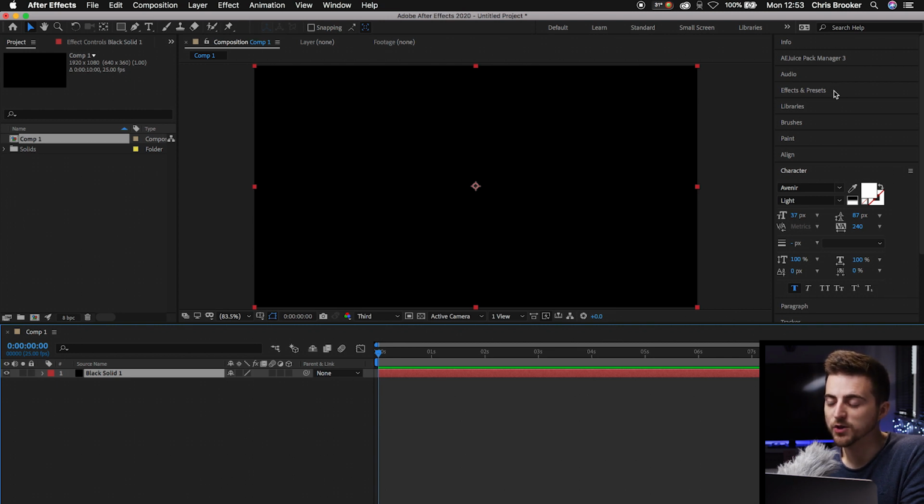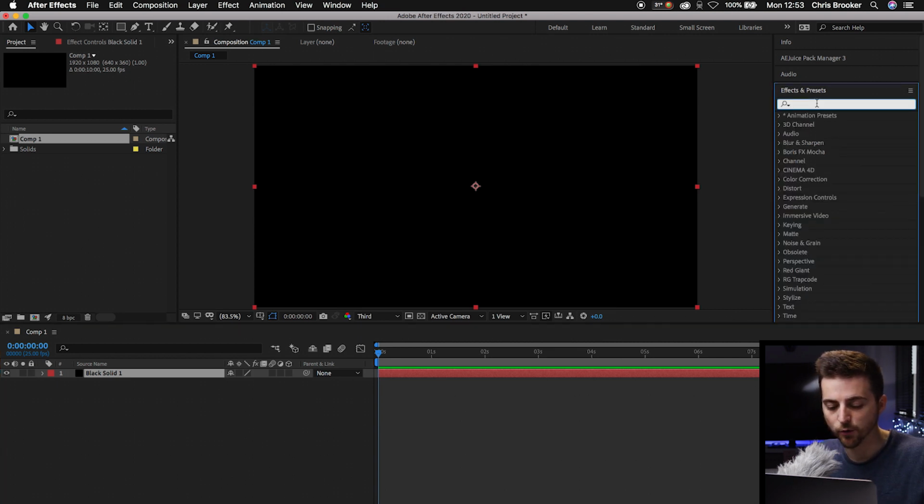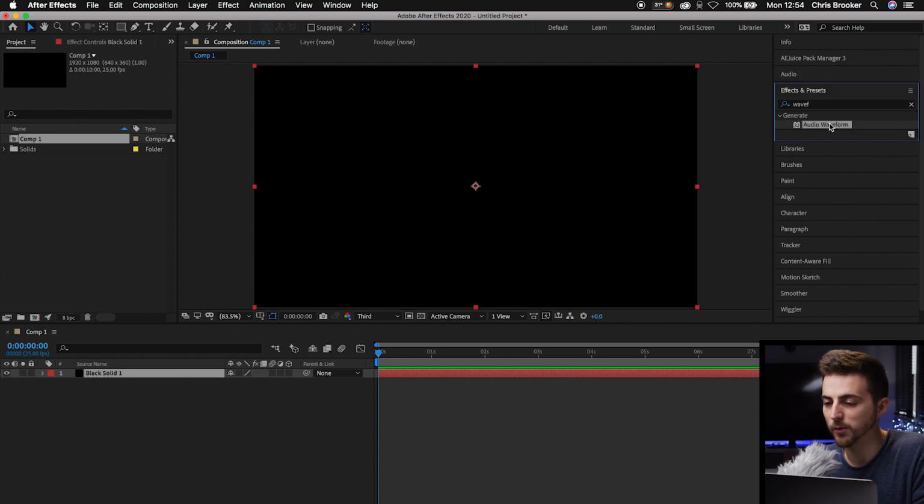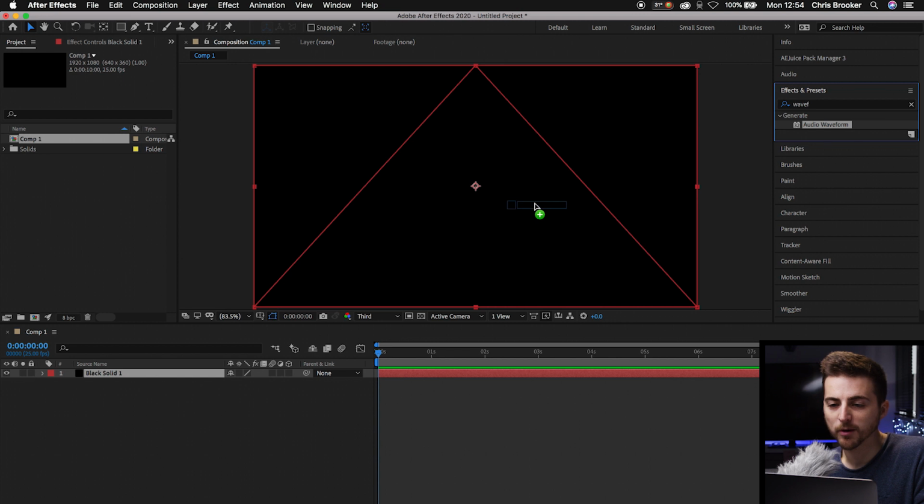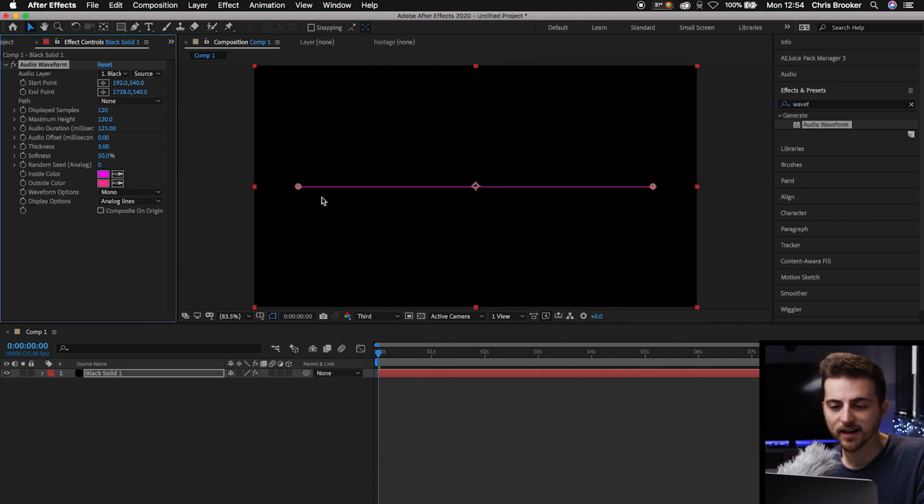Now we're gonna go over into Effects and Presets, and we're going to search for waveform, and that should come up with Audio Waveform in the Generate folder. We're gonna drop Audio Waveform on top of your black video. And as you can see, that has created this pink line. So straight away, if we play, nothing is going to happen because it's not reacting to music or an audio file.